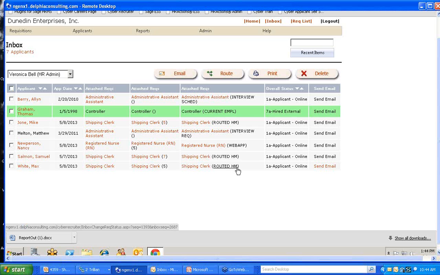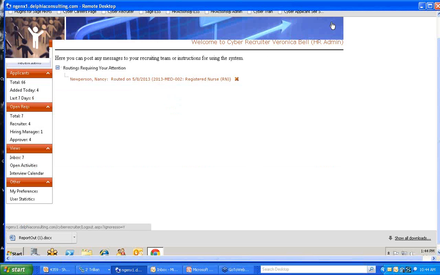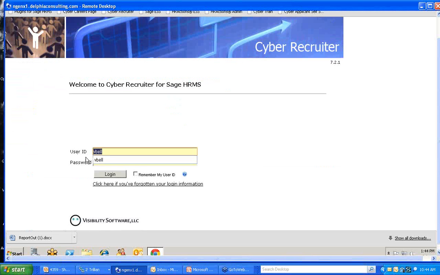Okay, so the applicants can have a couple of statuses. They've got an overall status. You might allow them to be applying for multiple positions, and they've got a status associated with each particular requisition they're associated with. Okay. So I'm going to go ahead and log out of this, and I want to log back in as Clint Eastwood.